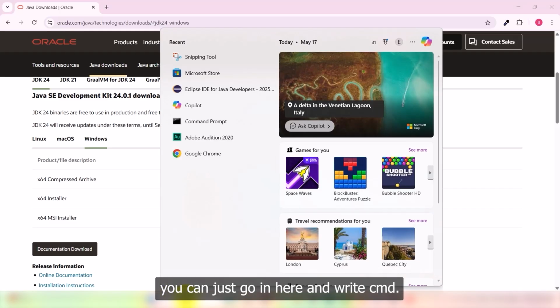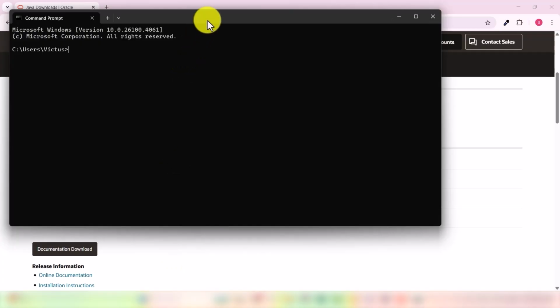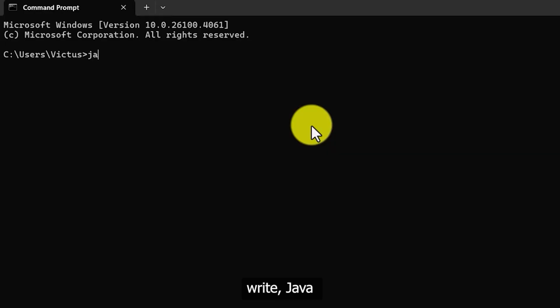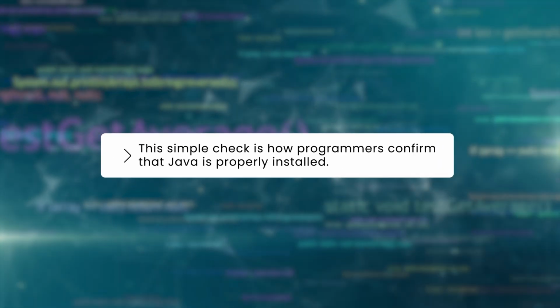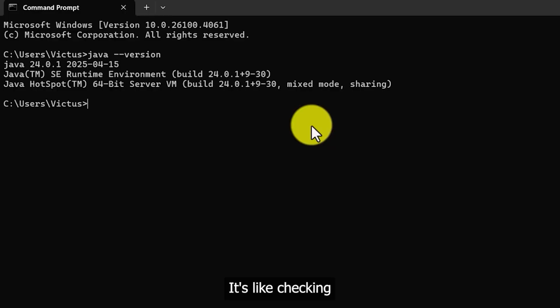You can just go in here and write cmd. So here you can write java --version, and press enter. If it shows the version number, you are good to go. This simple check is how programmers confirm that Java is properly installed. It's like checking if your car has fuel before starting the engine.